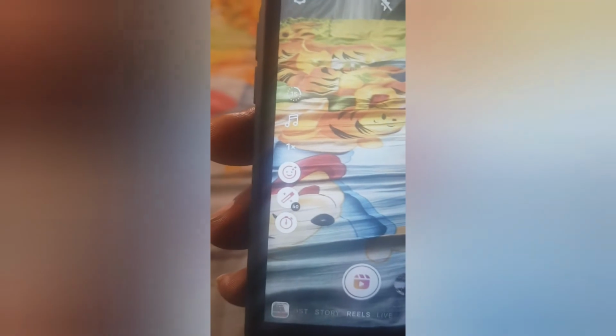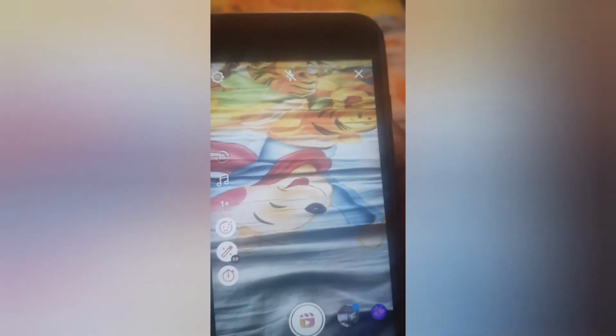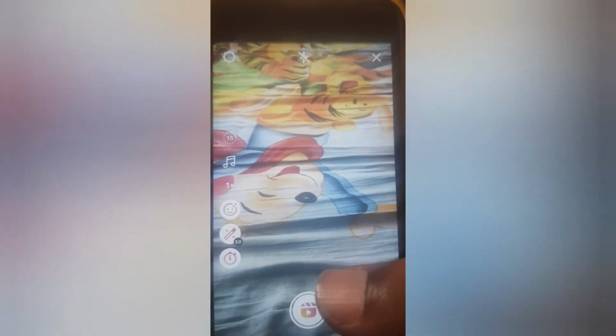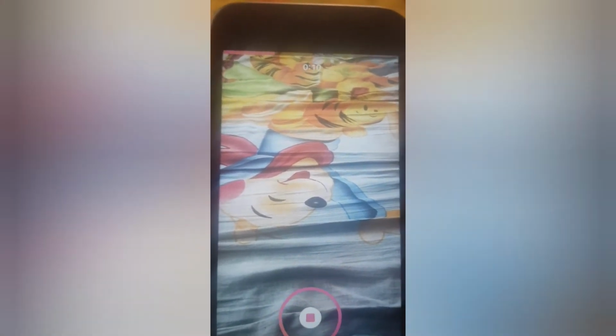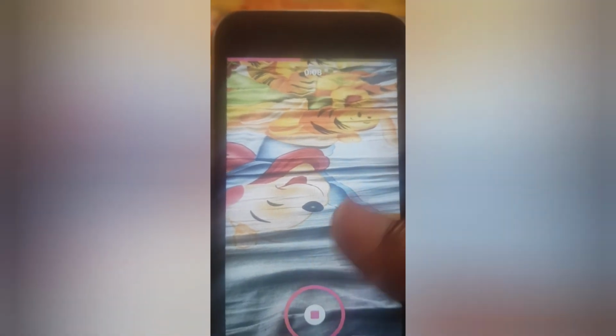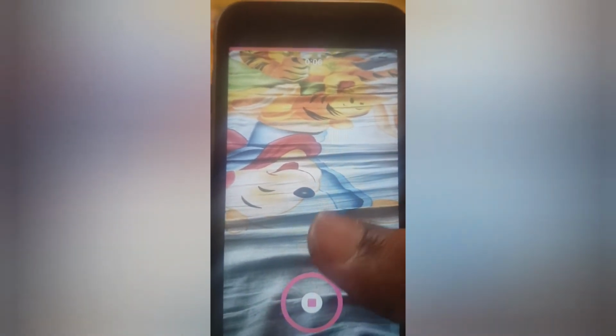no, never mind. If you're ready to create your Instagram reels, all you need to do is click on this big button right there to start recording. Now you notice the timer counted to 3 seconds. Now it has started creating our reels for us.